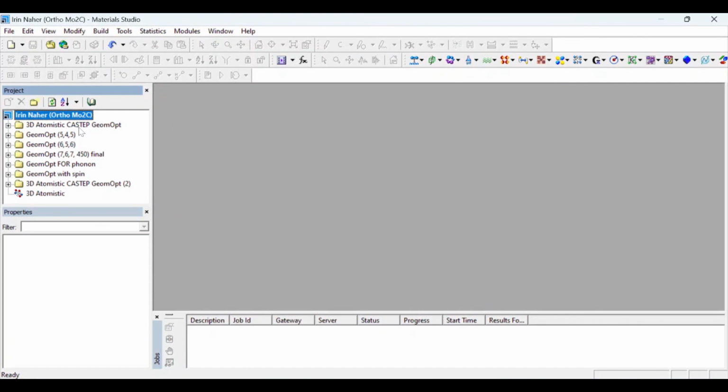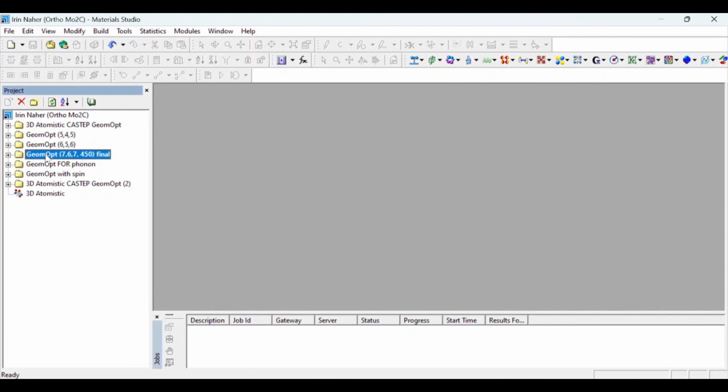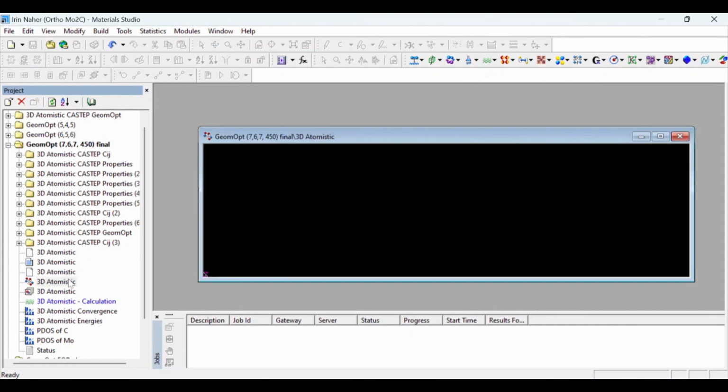In the run part, I will show you the simplest way of calculating the elastic constants of a material. In order to make some space, I am removing the properties explorer from here. This is the geometry optimized folder for the compound, and if you don't know how to build and optimize a structure, you can search on YouTube how to build and optimize the crystal structure of a compound. Now back to the topic. Open the geometry optimized folder by clicking on this plus sign. Now open the 3D atomistic figure from the geometry optimized folder by double clicking on it.